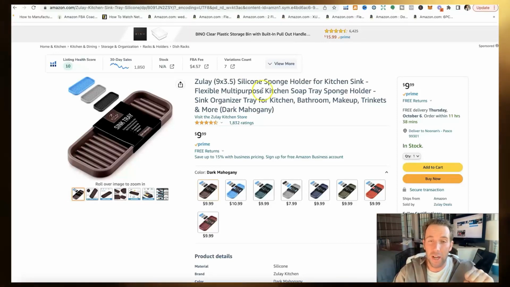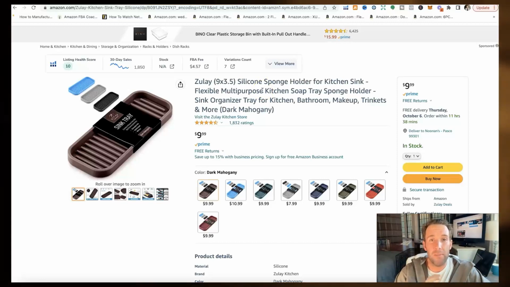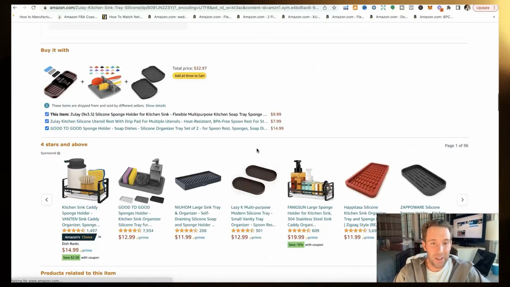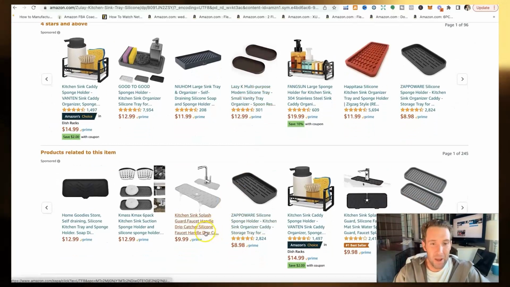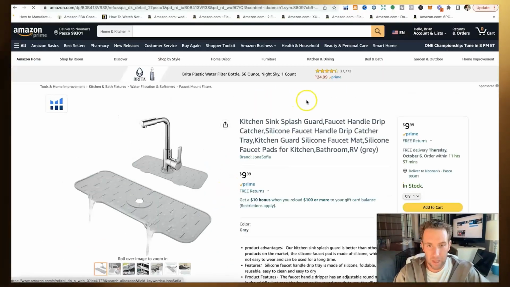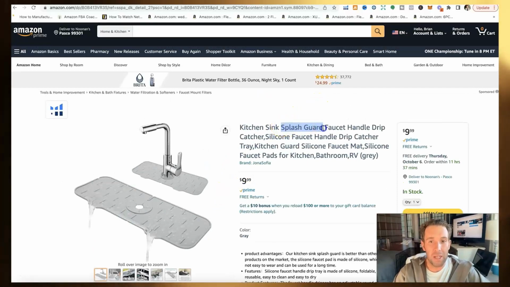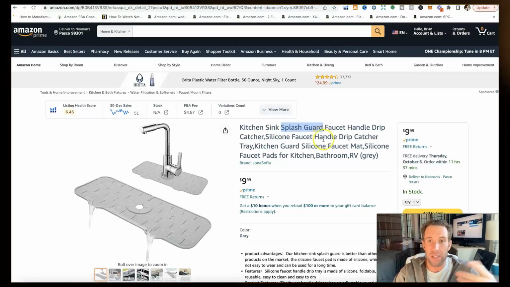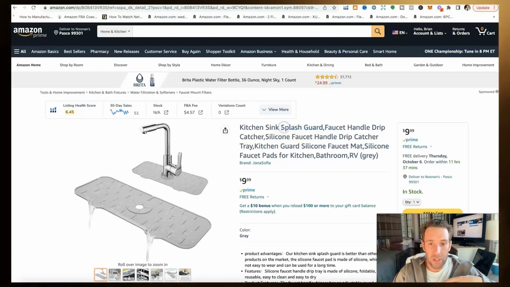So get a good title that has between 3 to 5 main keywords in it, left to right, from highest to lowest search volume. So if my main keyword is, let's say, faucet guard or sink splash guard, you want that main keyword right in the very front of your title. If that's got the highest search volume, it should be in the front of your title. And then the first letter of each word in your title is going to be capital.